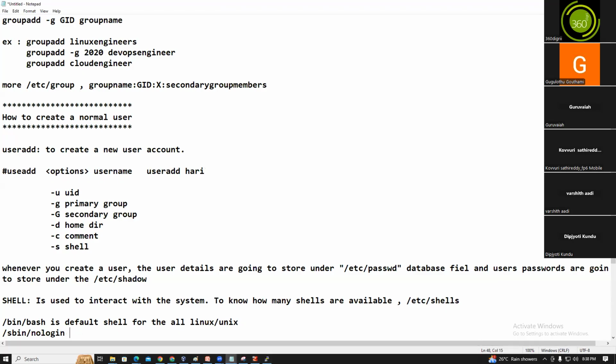Nologin is a special shell which gives no interaction with the system.